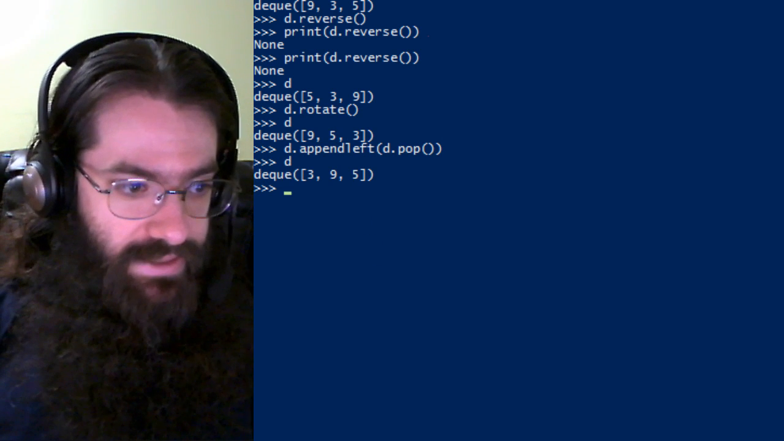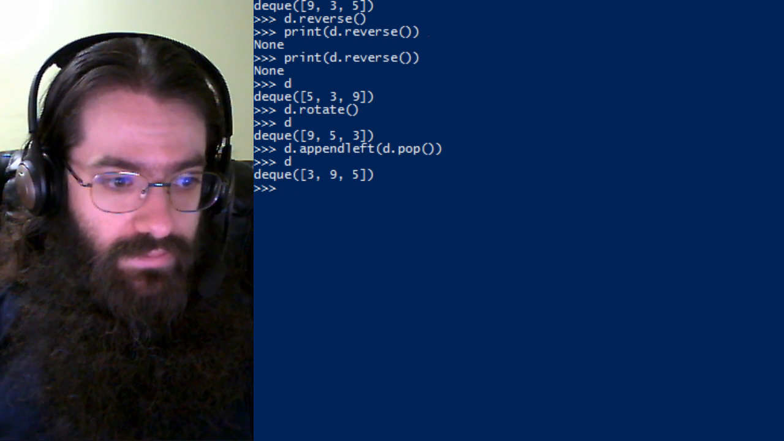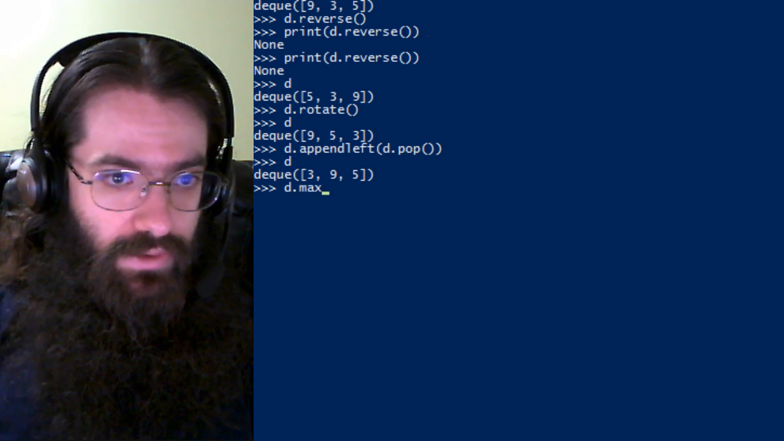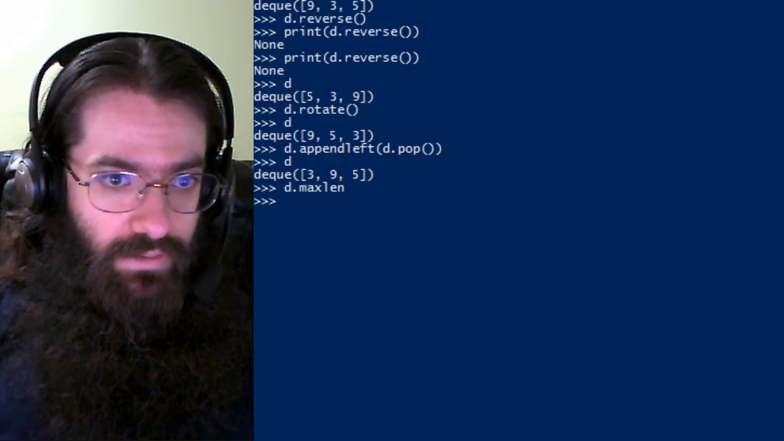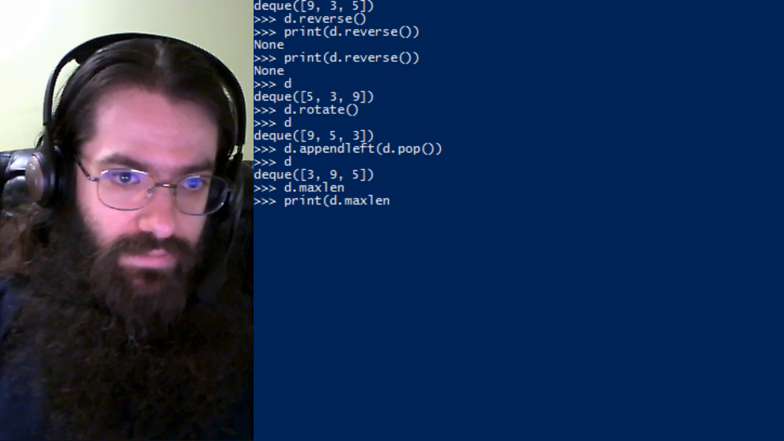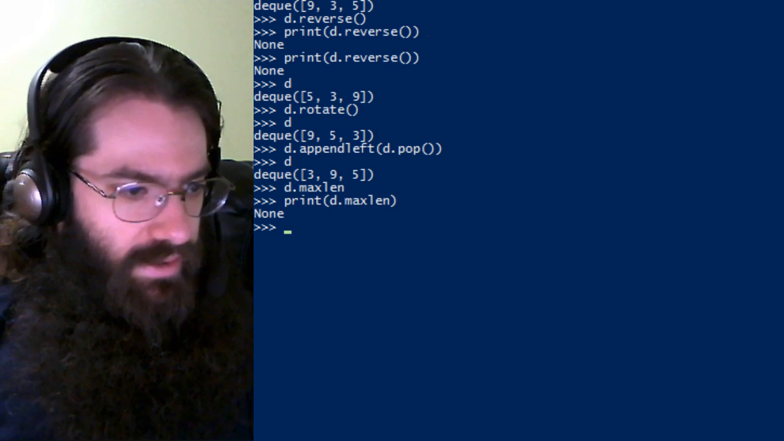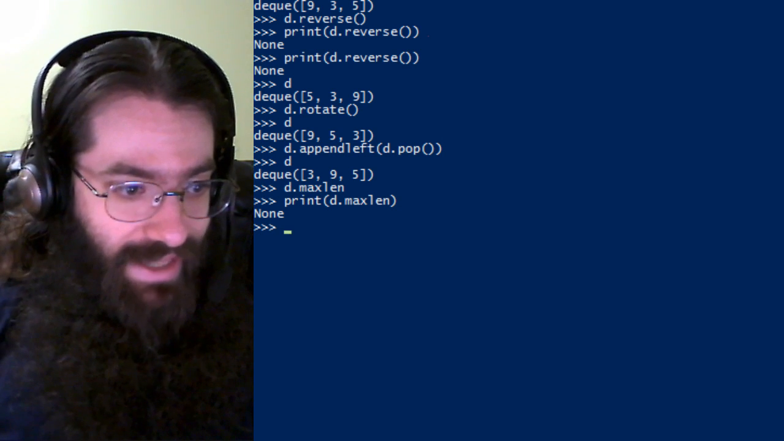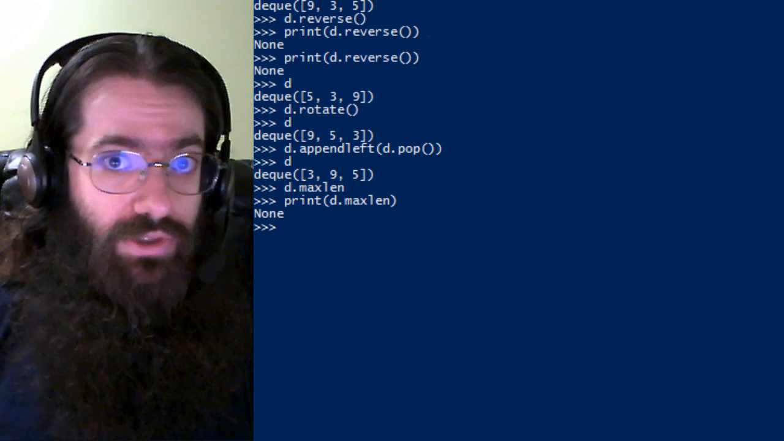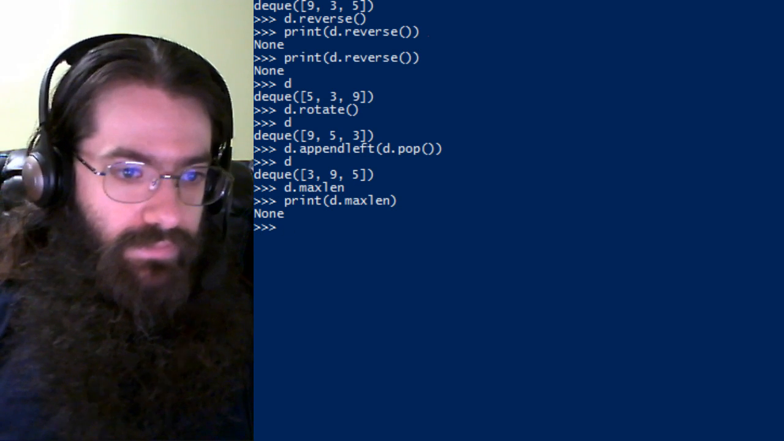There's a maxlen attribute, read only. And it's none, because I didn't specify one. Because you can specify a maximum size of your deck, so that when you try to add more elements to it beyond the maximum size, it gives you an error, if you want.